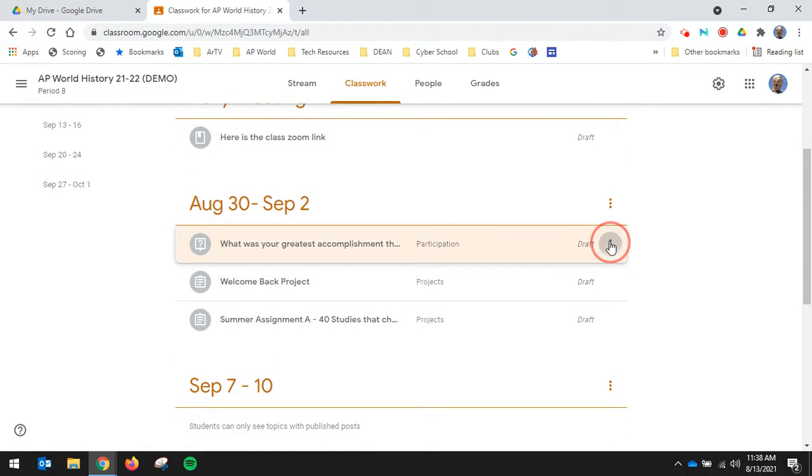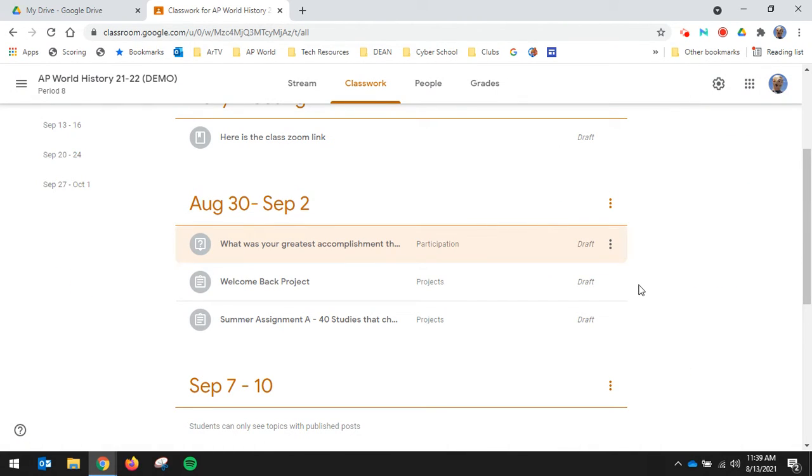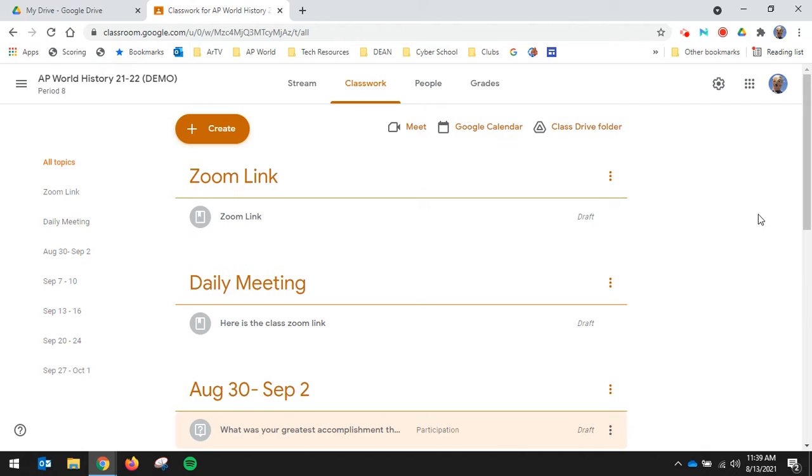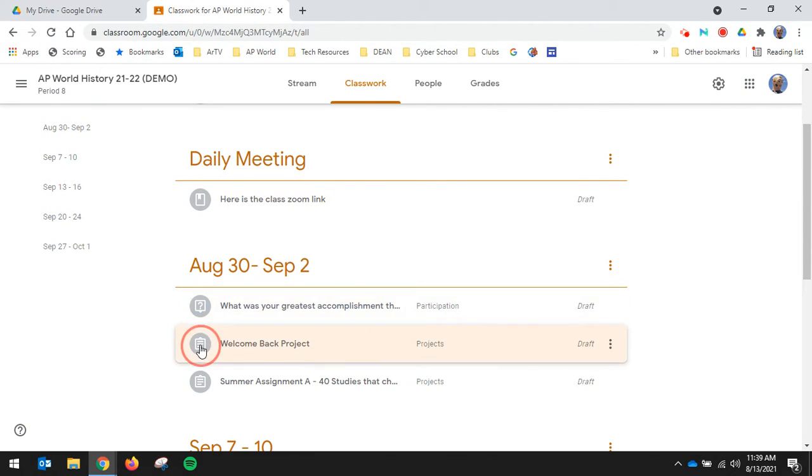And if you want to assign it, you just click on the menu, click edit, bring it up, add any of the information that you need in here, your due date, students can edit answers, whatever it is. And then you click assign or post or ask, and it will come in here live, and then students can see it. Also on this page, you can drag and drop anything. So if I don't like the order of assignments here, I want the welcome back project on top of the "what was your greatest accomplishment" assignment, I am going to just drag that up, and it's that simple.